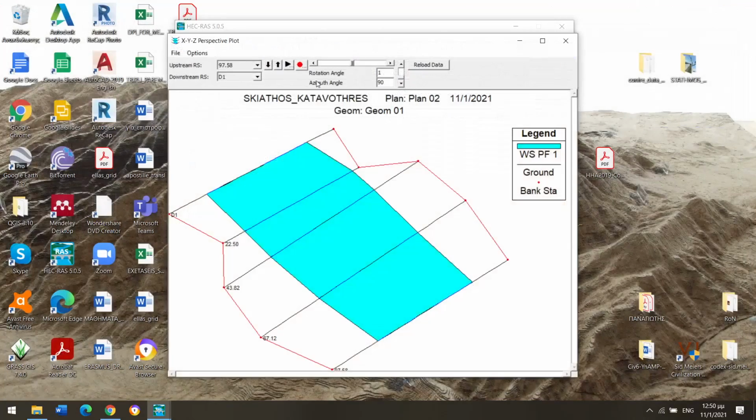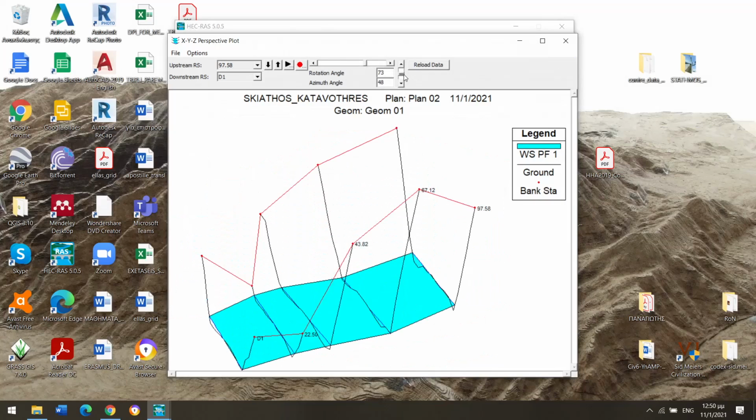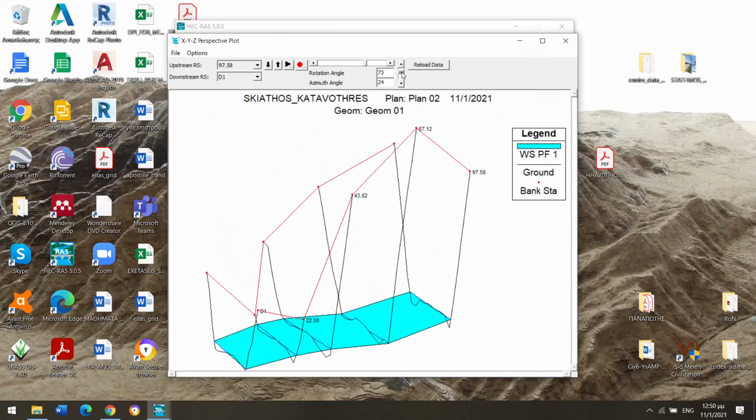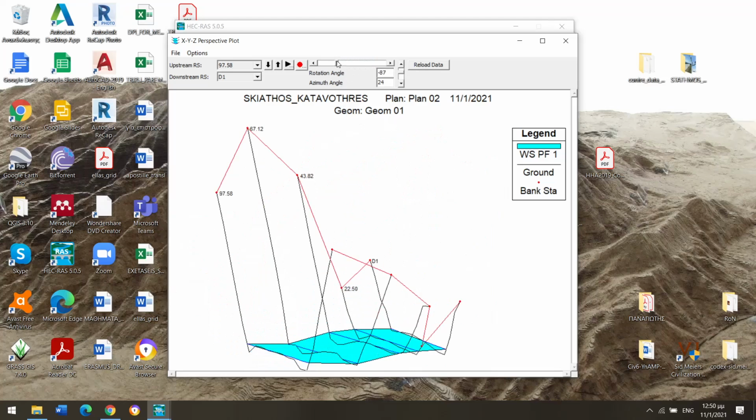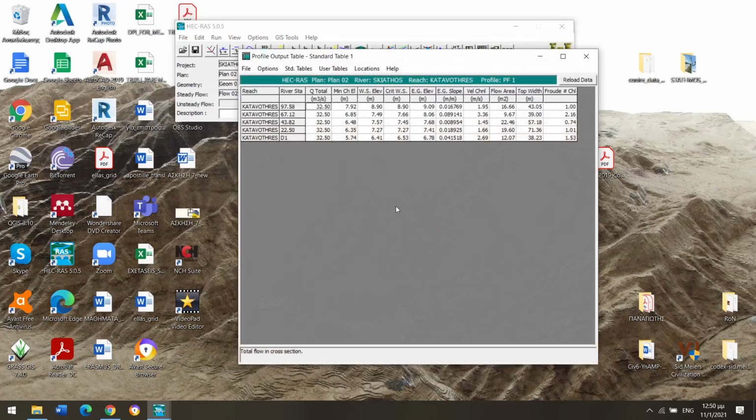We can have a kind of 3D representation of the channel with the cross sections that we have provided. And of course, what we need mostly is the values of the flow parameters: water surface elevation, critical water surface height, the slope of the energy grade line, Froude number, velocity, etc.